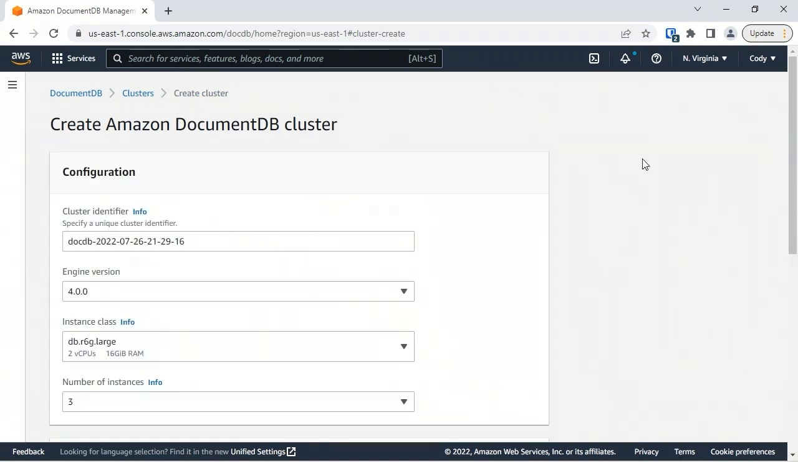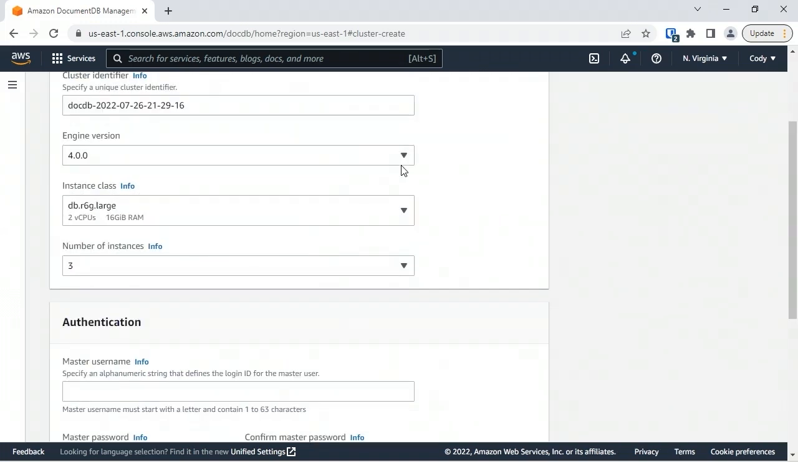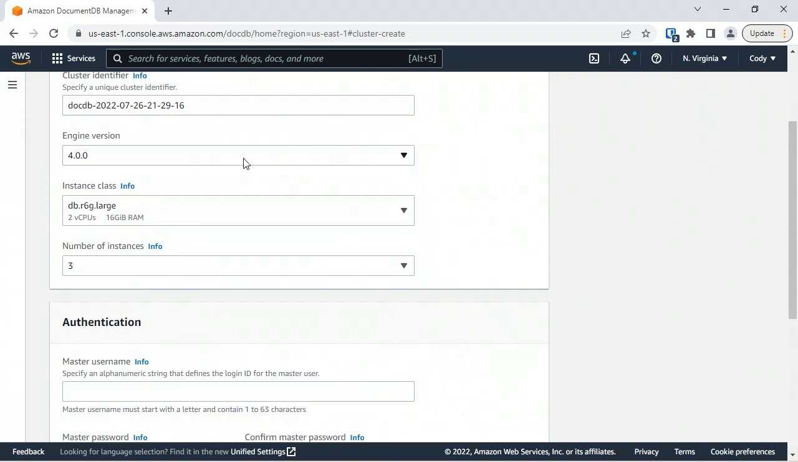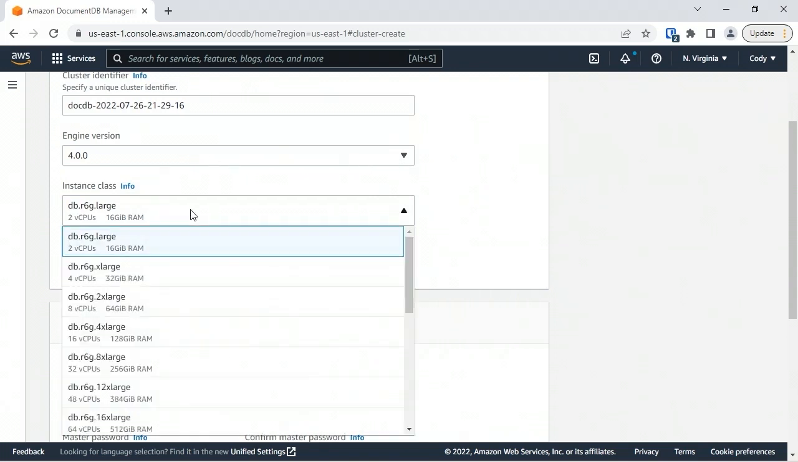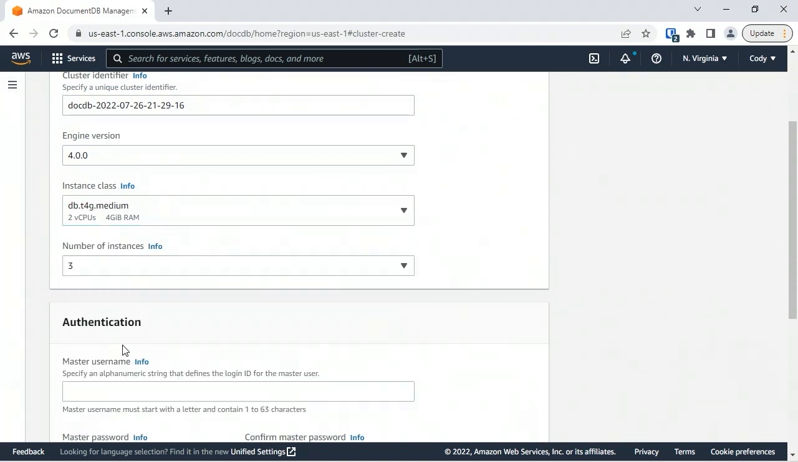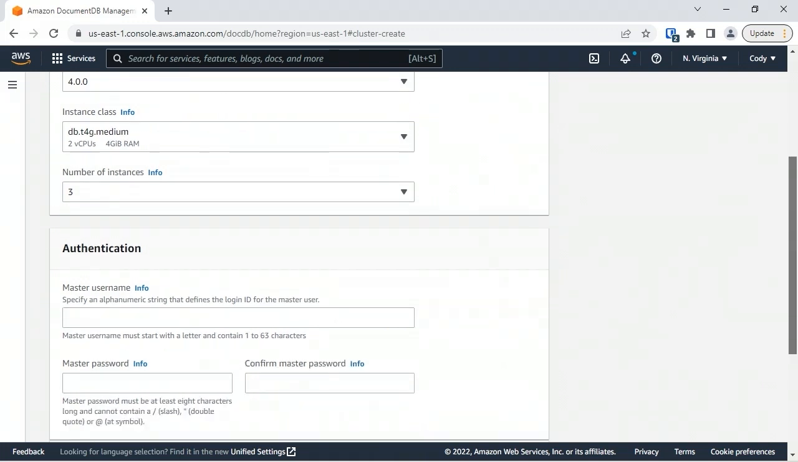The cluster identifier is automatically set. The engine version here is set to version 4.0.0. I don't have a reason to change that. And we can also set the instance class, in other words, the instance type or the sizing for our database deployment. I'm going to reduce it down to 2 vCPUs and only 4 GB of RAM. And because we're defining a cluster, we can define how many instances we want deployed in that cluster. Naturally, this is designed for large-scale uses of data that will be stored in the NoSQL database.